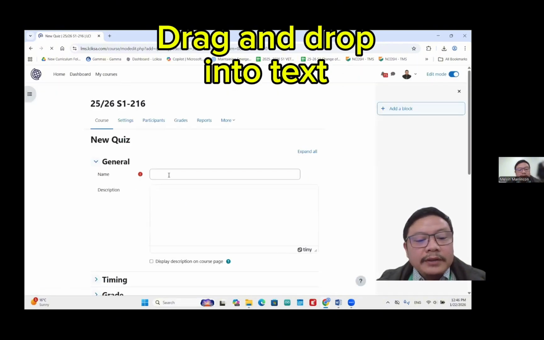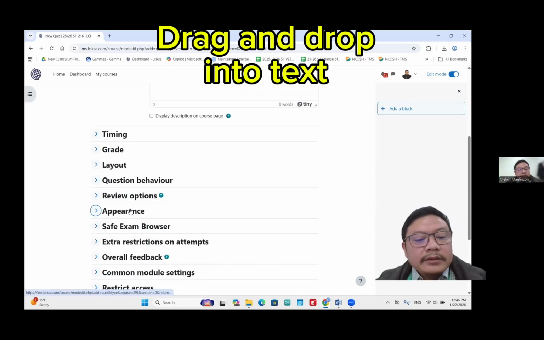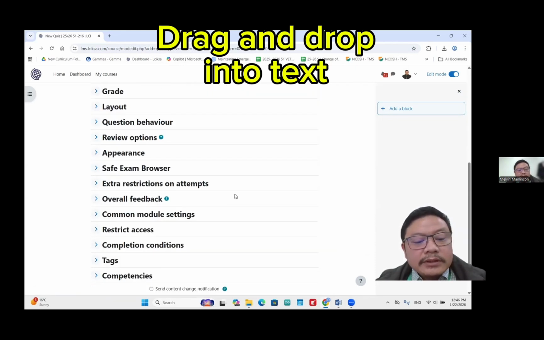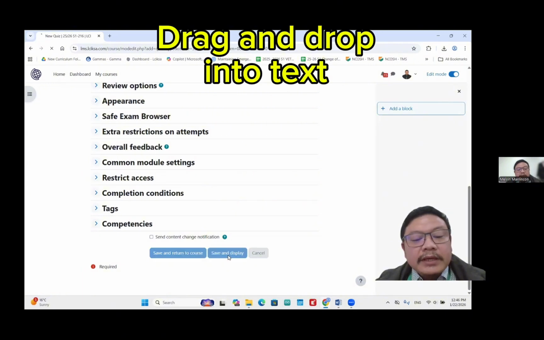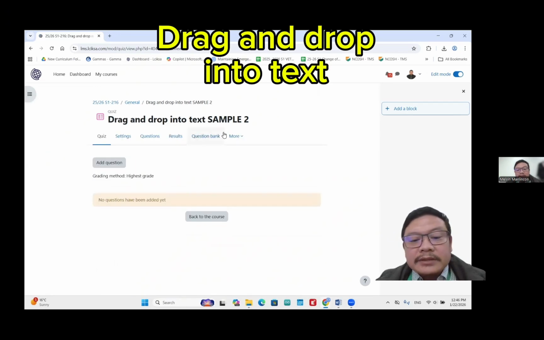So under the quiz, this is the question title or question name. So for example, this is drag and drop into text sample 2. Then no need to write any description. So I'll just save and display. So with this, we already created a drag and drop into text quiz.